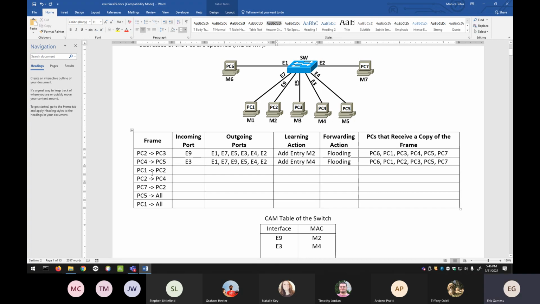Let's see the third frame. PC1 sent a frame to PC2. That is here. So what will be the destination MAC? M2. What will be the source MAC? M1.